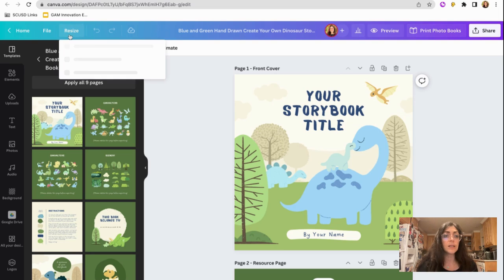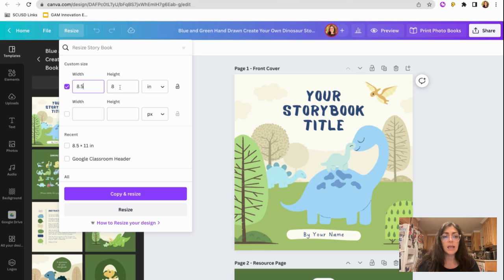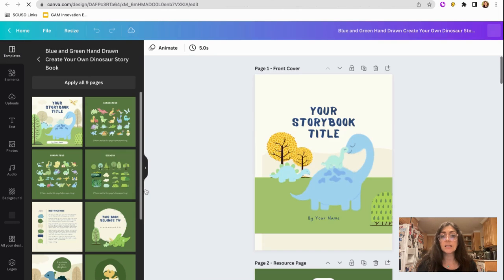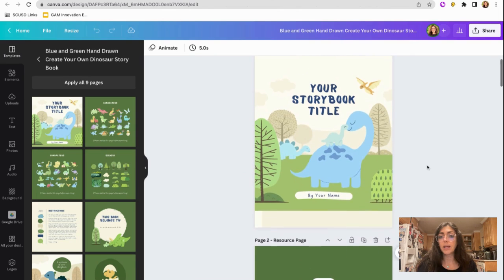So I'm going to click resize. I know that some teachers like to make something 8.5 by 11. You can type in 8.5 by 11, and then we could click copy and resize. It's going to take this entire book, copy it, and make it 8.5 by 11.